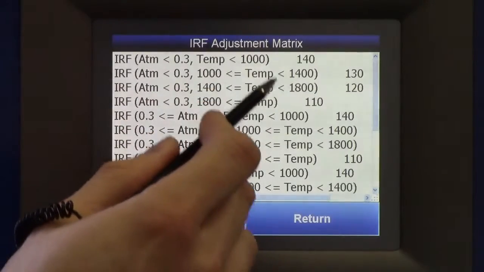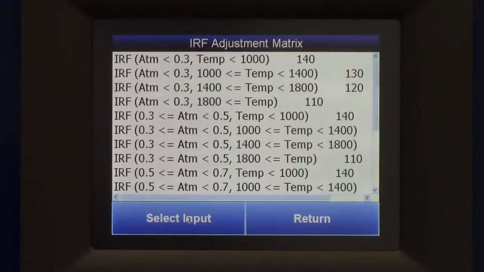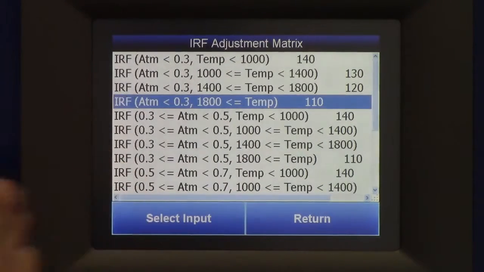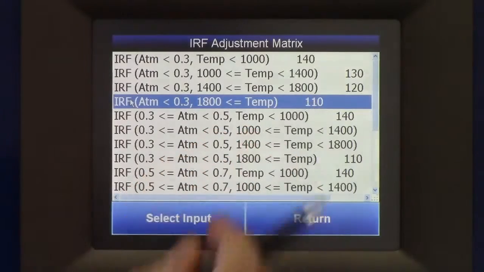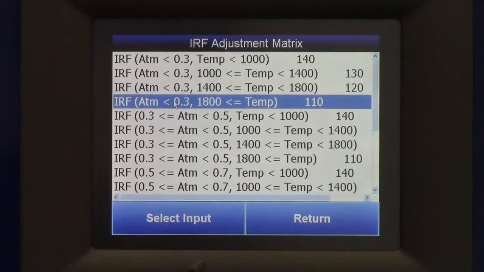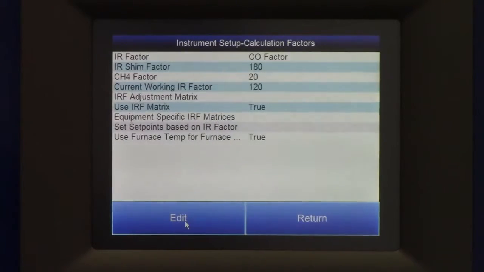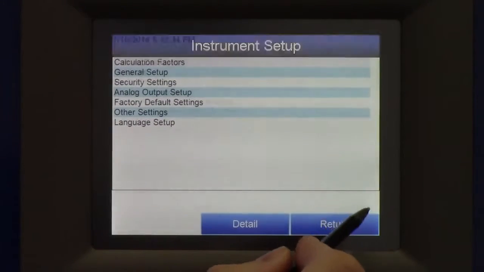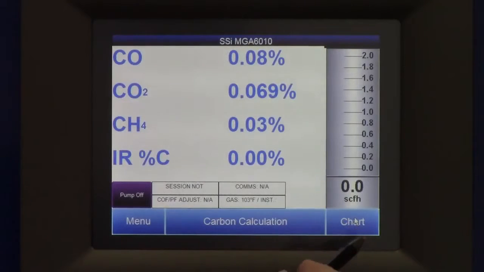Okay, so you can see all of these ranges set up in this IRF matrix. By selecting this range, the analyzer is going to set points for atmosphere and temperature that are in this range to try to get the IR factor to be set to 110. So what I do is I select that range, select input, and then as soon as I do that, the analyzer is going to change the set points to try to reach that IR factor that you've set up in the IRF Adjustment Matrix.